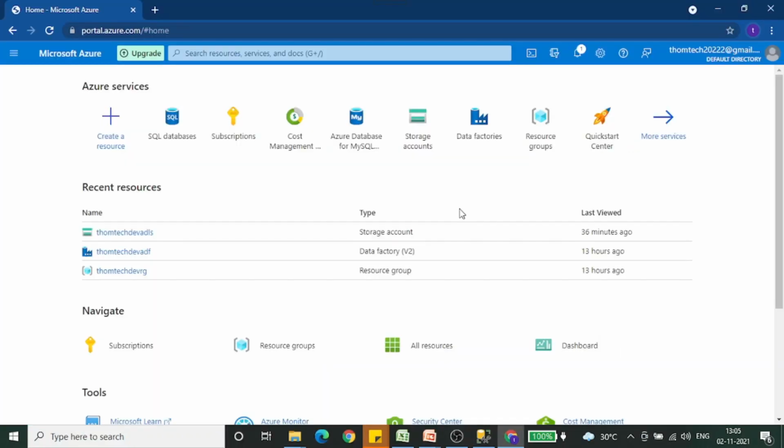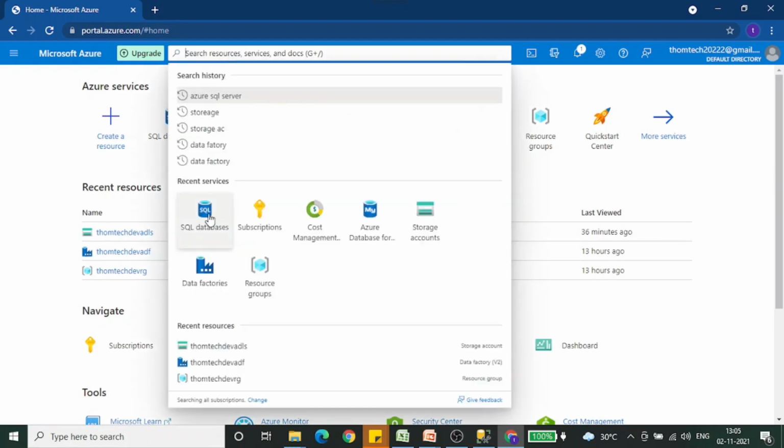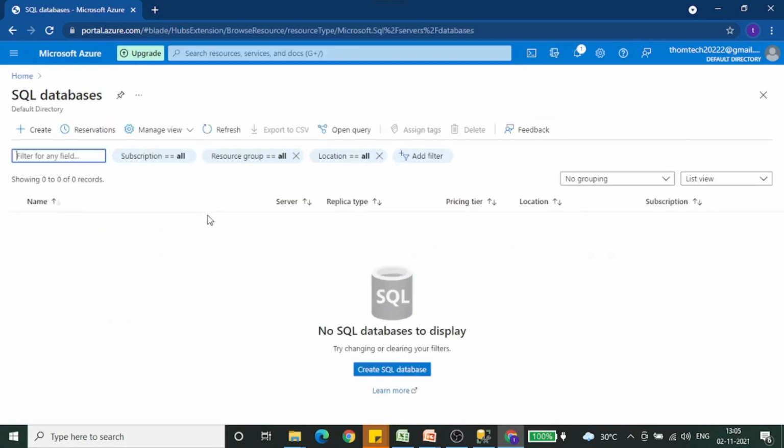Let's go to the portal. So this is our Azure portal. I think by this time you might be familiar now. Let's click on SQL database, or you can search in the search bar as well, SQL database. Let's click here, and you see we do not have any SQL server or SQL databases right now with our subscription. Let's click on create.